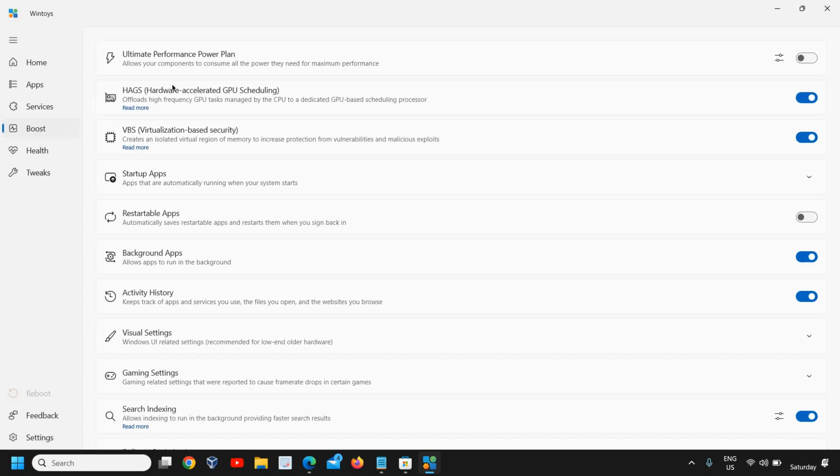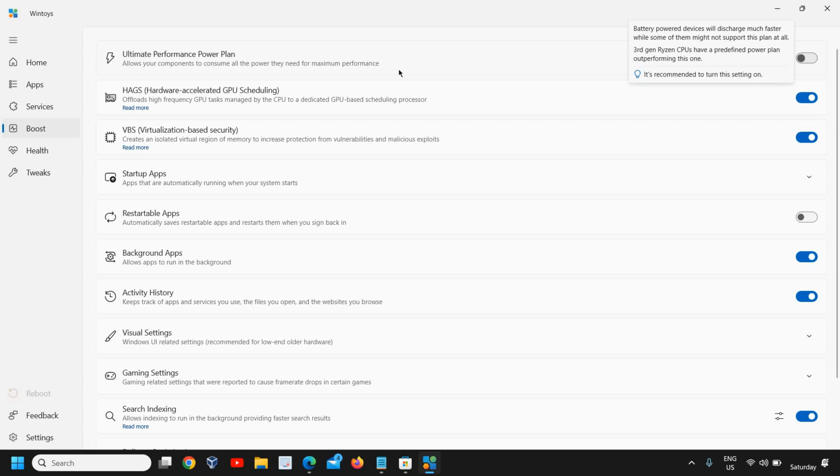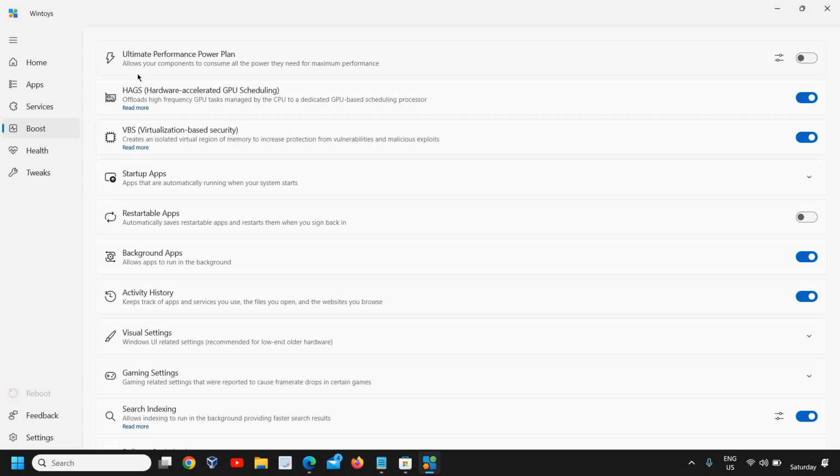And from here, you can turn on the ultimate power plan. That is amazing. According to me, if you do not have high performance or ultimate performance in your power plan, you can turn it on from here. That's a really great thing. And you can also turn on the GPU acceleration, virtualization based security and everything.